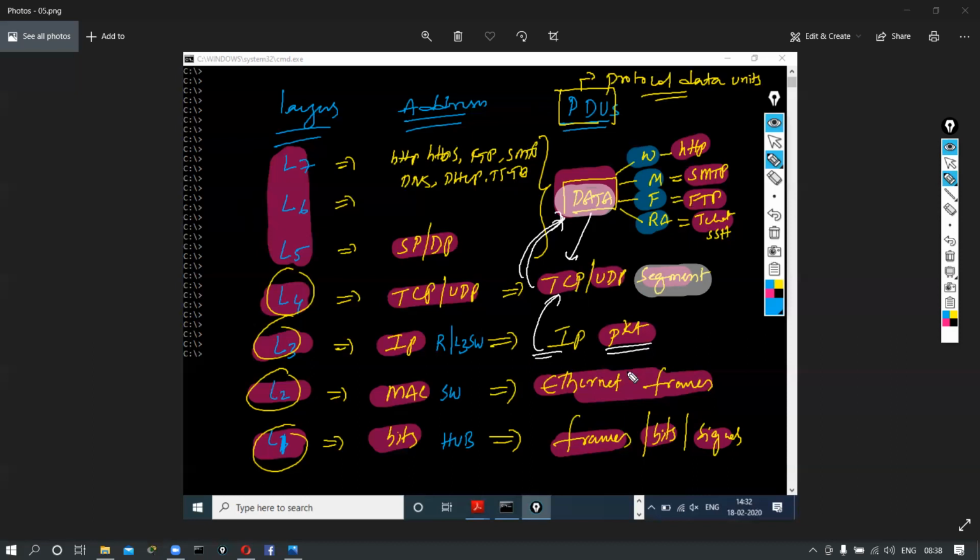Okay. Now this Ethernet is a layer 2 protocol. He will carry upper layer information. That is called what? IP. Then that is called what? Ethernet frame. See, at layer 2, the PDU name is called Ethernet frame. At layer 1, frame or bits or signal. Clear now? Bits, signals, frames, all are the same.